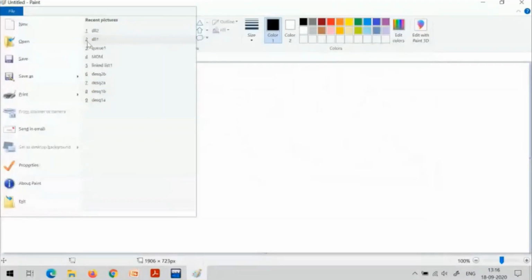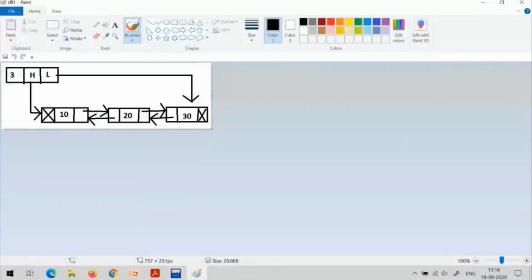See here, this is a doubly linked list. The header node contains the count value. Totally 3 nodes are available, and the head is pointing to the first node, and the last is pointing to the last node. Two pointers we are maintaining in the head data structure. The 10's next is 20, and the 20's next is 30, and the 30's previous is 20, 20's previous is 10, and the 10's previous is null. And the 30's next is null.